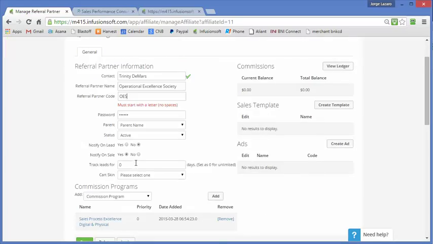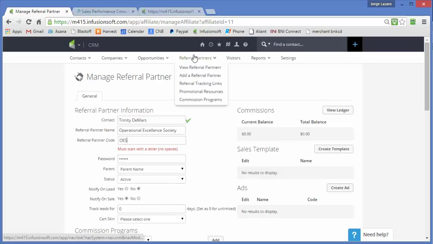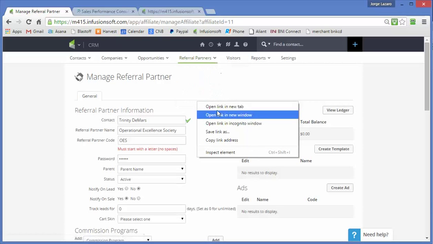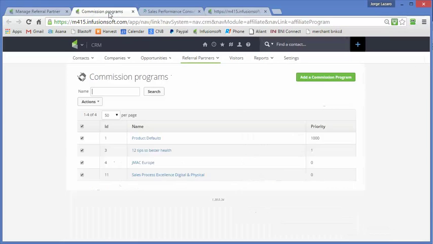So in here you have some parameters. You can either notify people on a lead, which I've decided not to, or you can notify them via email when a sale is made, depending upon how much interactivity you want the partner to have with the people making purchases. Right here, I have a commission program. What I'm going to do is open up another tab here so that you can see exactly how that works.